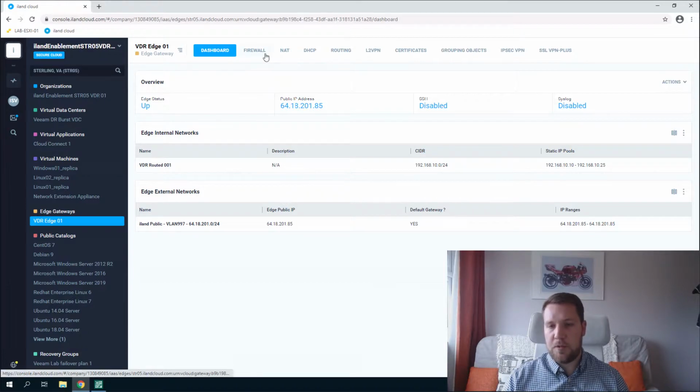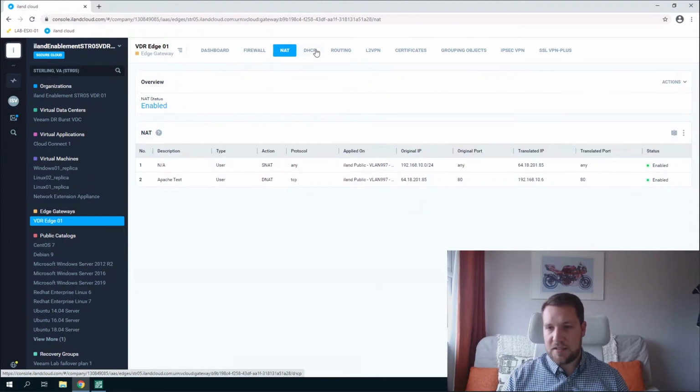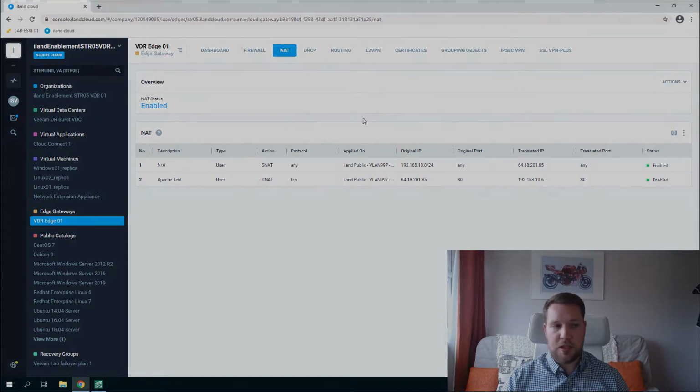It's also where we'll be able to configure your firewall rules, your NAT settings, DHCP, routing, layer 2 VPN, certificates, all of that stuff that's going to get you connected from your production site to your resources that you're hosting in iLand's secure cloud.